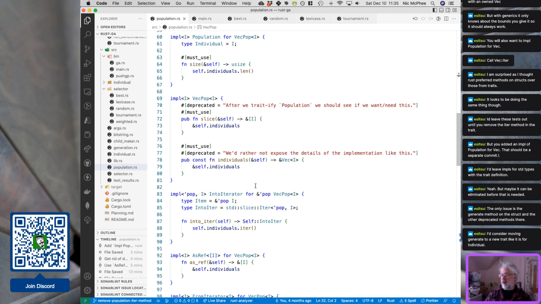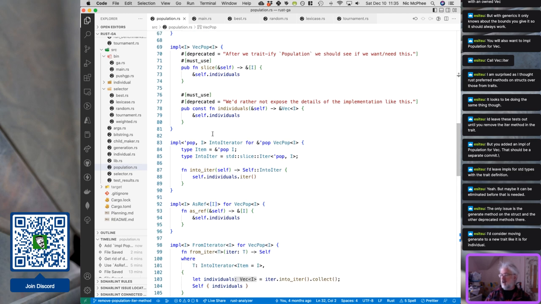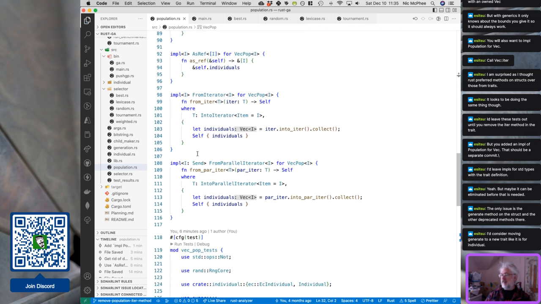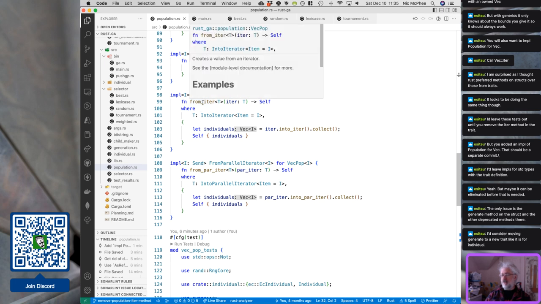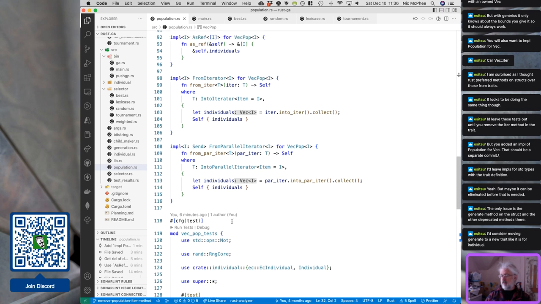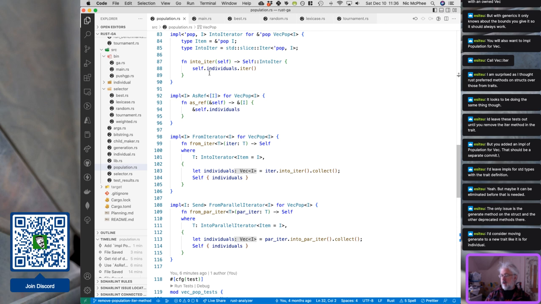That's just saying we implement population. Those are deprecated, and we can just get rid of them right now. IntoIter, vectors do that, so that's free. AsRef, vectors do that, so that's free. FromIter, presumably vectors do that, and that's also free. And FromParallelIter probably also does that. So in theory, all of this stuff should just be doable.